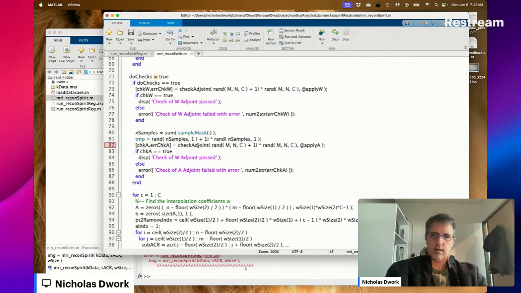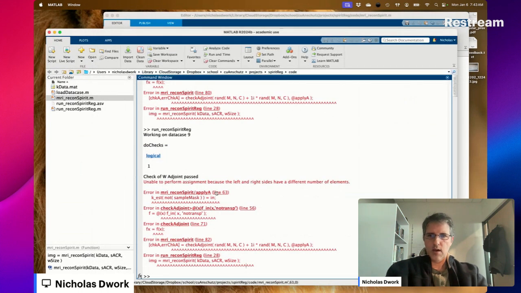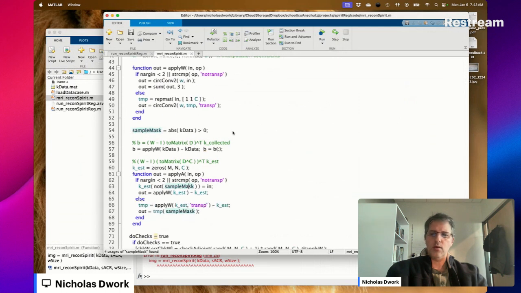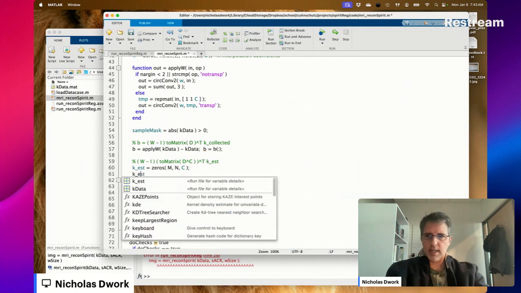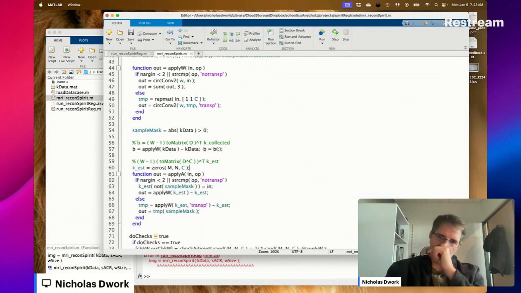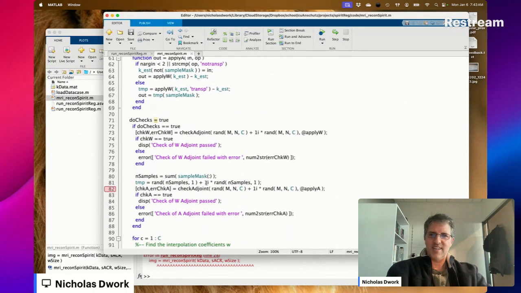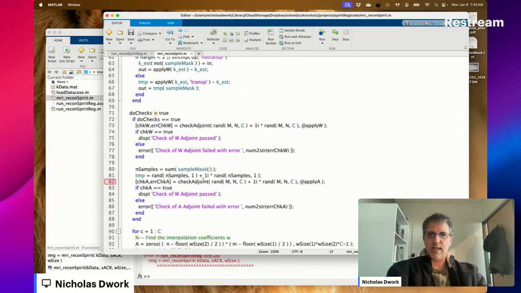Okay. Still crashes. Different number of elements. Oh. Right. Okay, K estimated. What? Okay, no, that doesn't make sense, actually. Oh, wait. Yeah, okay.